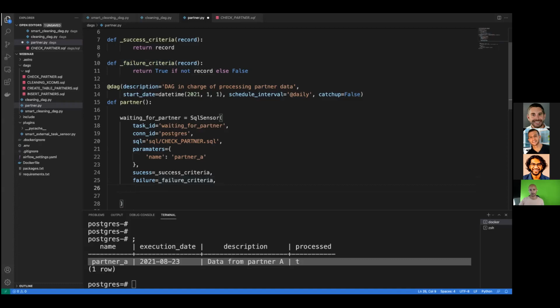Okay. Another argument that you can use with the SQL sensor is fail_on_empty set to true. If you set this argument to true, that means if the record that you get from the SQL request here is empty, then you want to put your sensor in failure. Okay, you can do that by using fail_on_empty. Okay, so this is really specific to the SQL sensor.